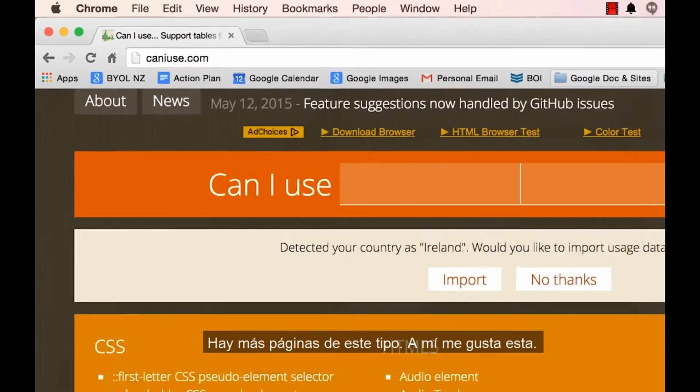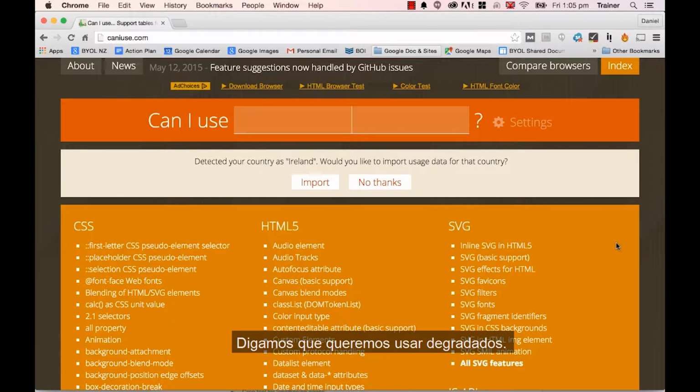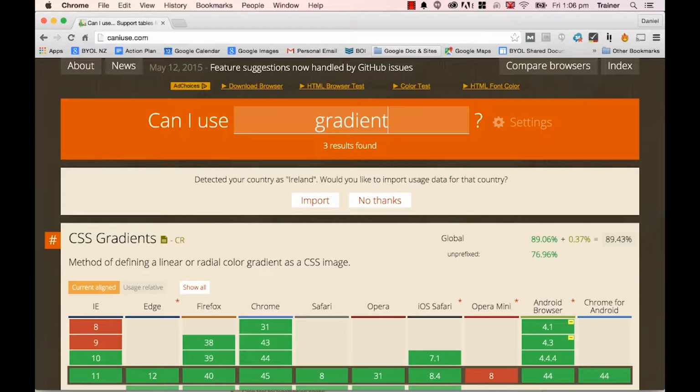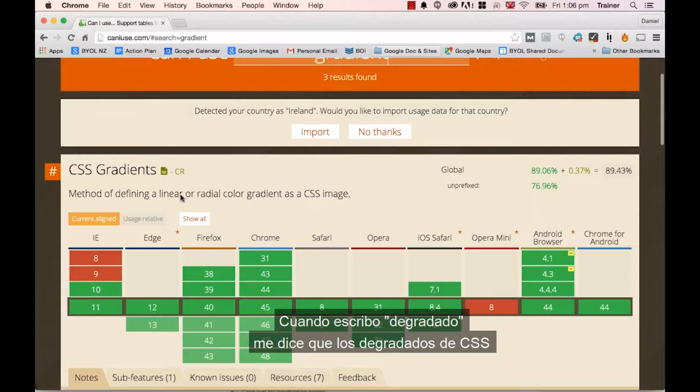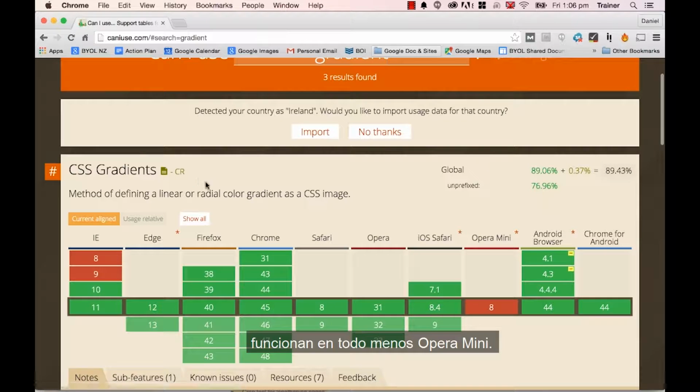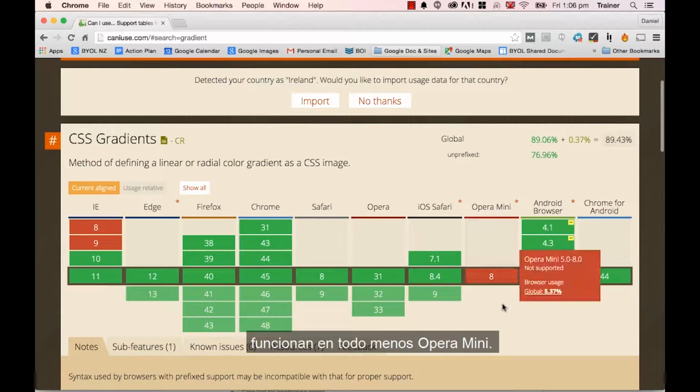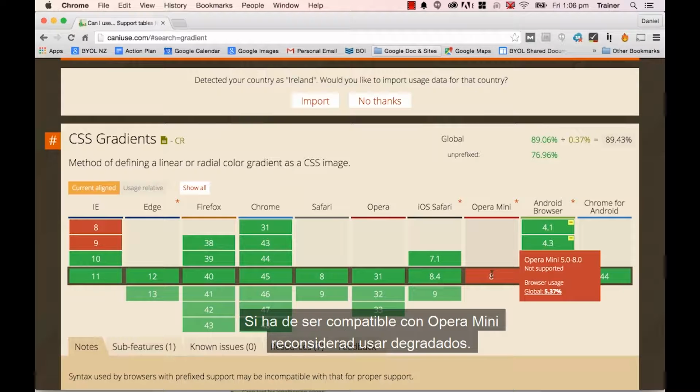Now there are other sites like this one. I really like this site. So let's say we want to work with gradients. If I type in gradient here, it tells me that the CSS gradient works on everything except Opera Mini. Now, if you need to support Opera Mini, then you're going to have to think twice about using CSS gradients.